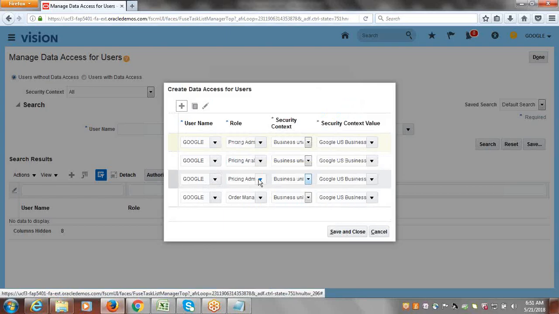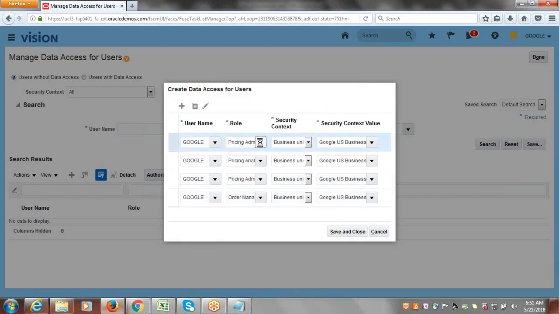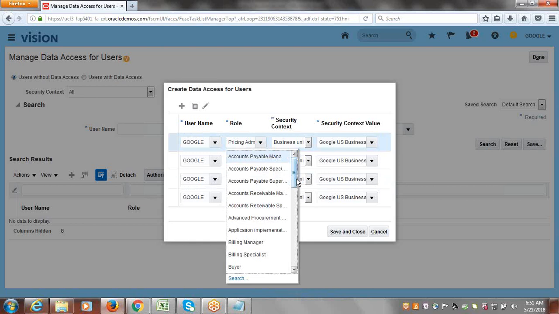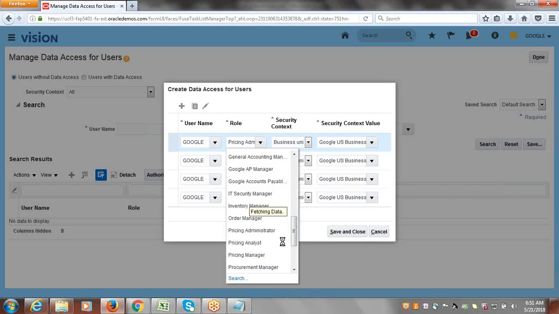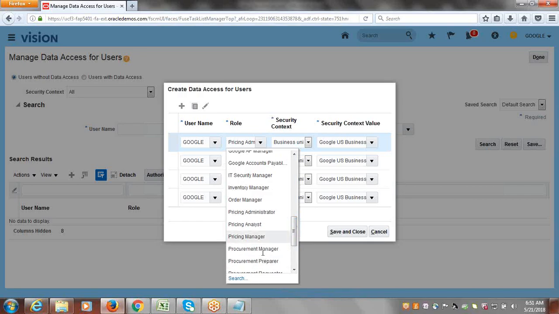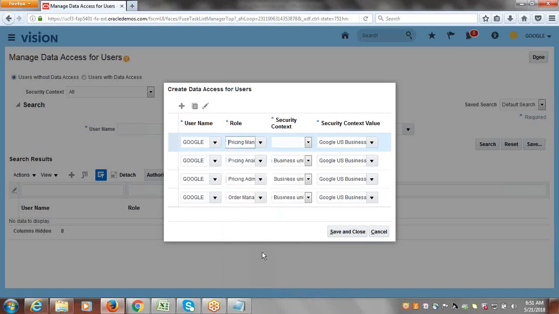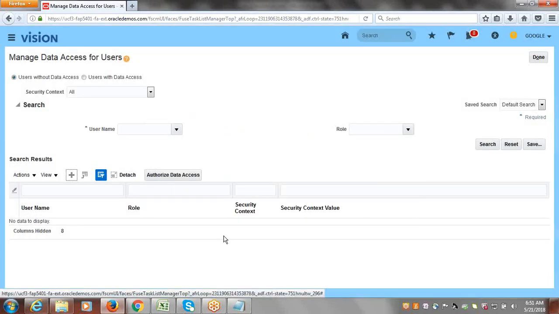Okay, first pricing administrator we assign. Administrator analyst. Then manager we have to select. Fine. So save and close.